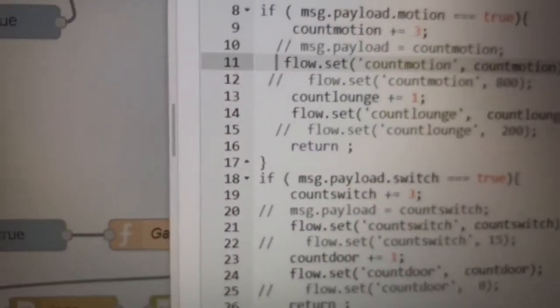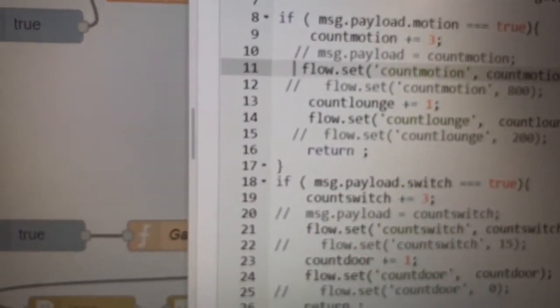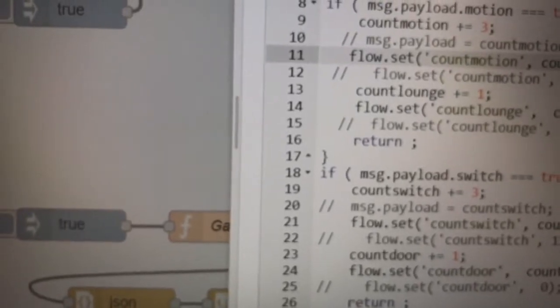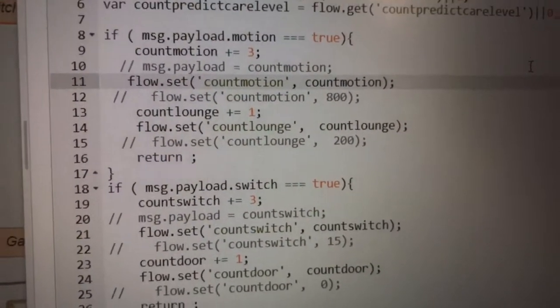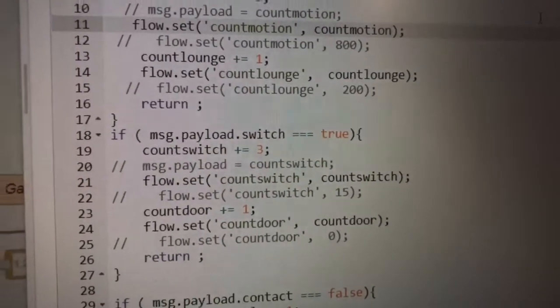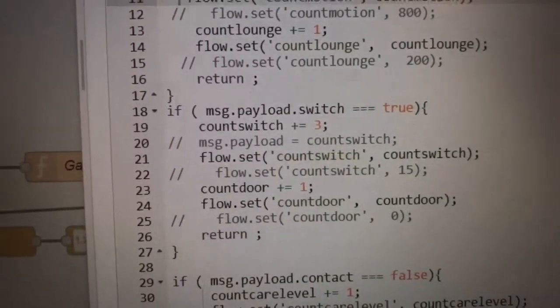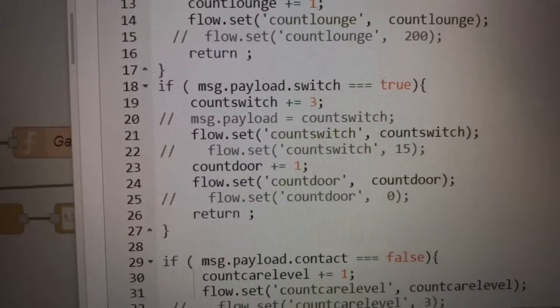I should remove that one. I forgot to remove that one, so the movement doesn't change. So I set the movement in the bedroom as equivalent to three times. Each time it detects one movement, that is equivalent to three movements in the bedroom.